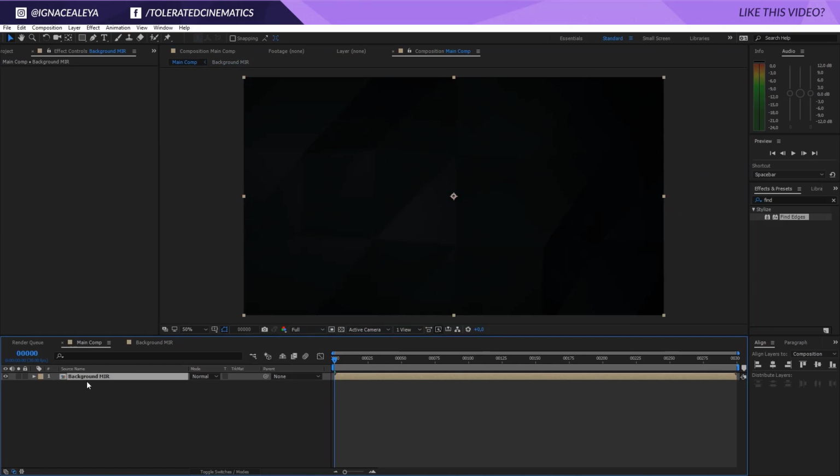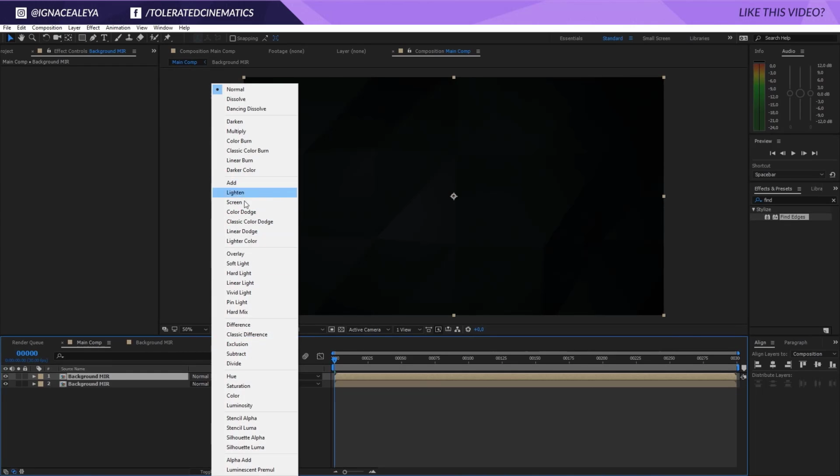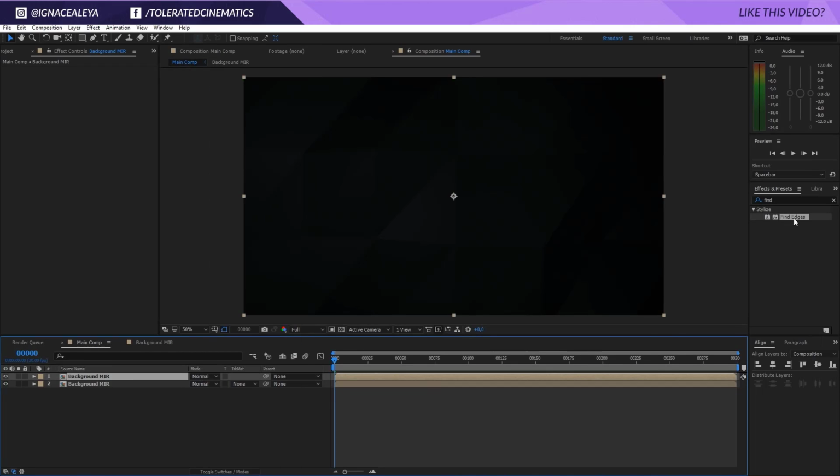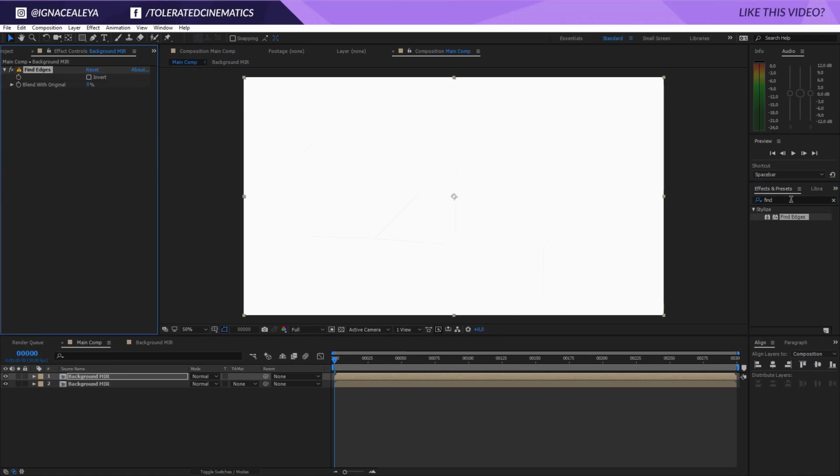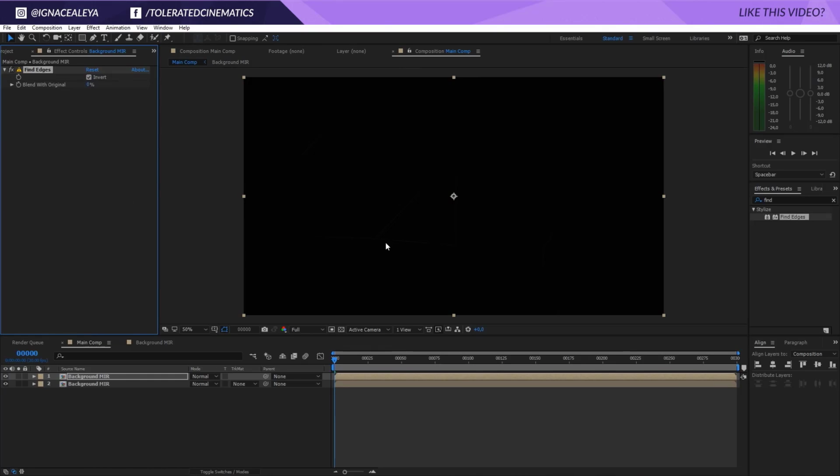Go back to the main comp and duplicate your background mirror. I'm going to change my mode to additive. Well, actually, before I do that, click on the background and add find edges. Search for it in the effects and presets and then invert the mask right here. You will see some of these lines right here, and I know you can do lines in mirror, but I want imperfect lines, and these are giving me better results in my opinion.